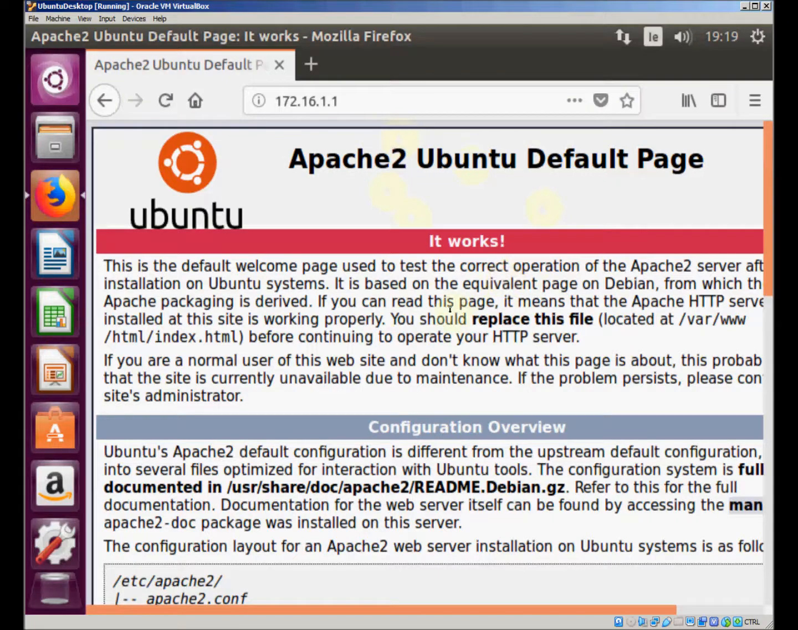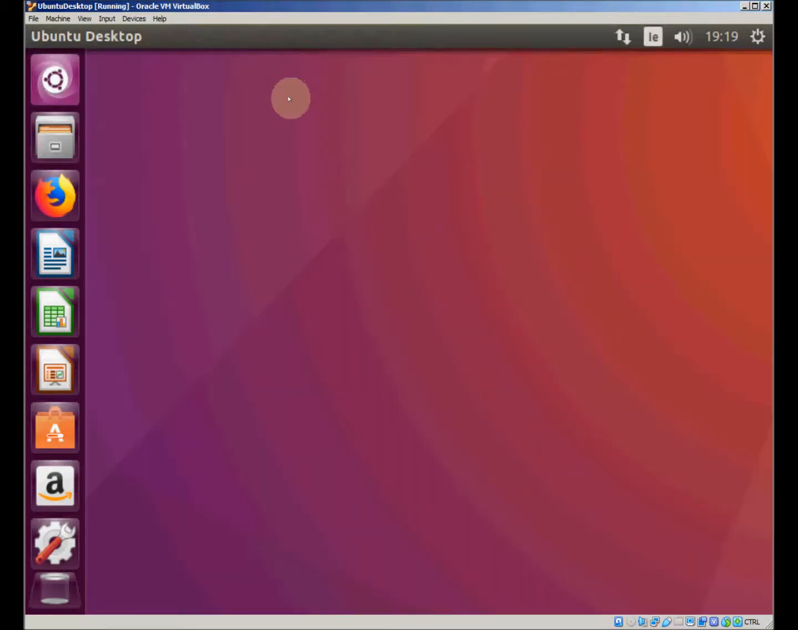We now want to change that homepage so that we get our own customized default homepage for our intranet. So we'll close that down, and in our next video we'll have a look at configuring the homepage on the Ubuntu server.